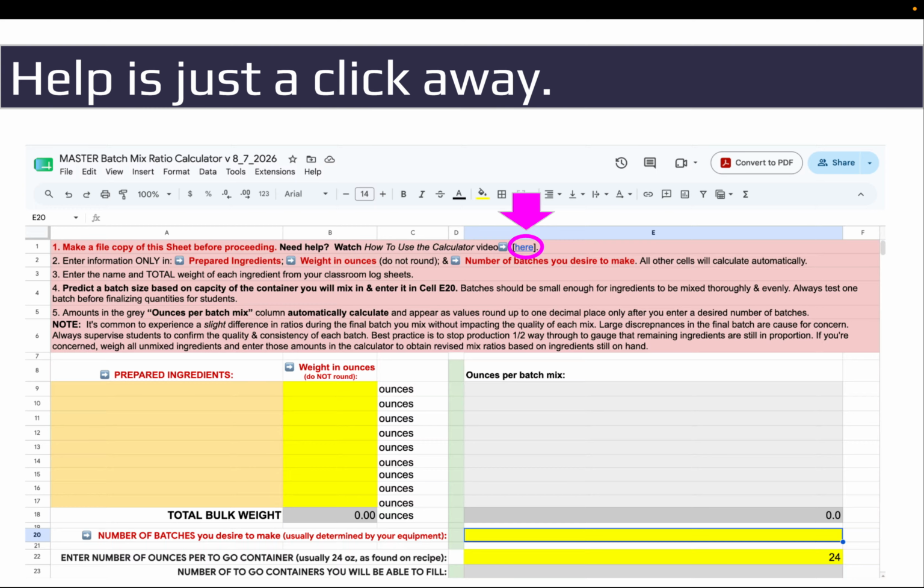Your Institute facilitator can help answer questions when you practice with the calculator. But note that a link to this video is embedded on the first row of the instructions, so every time you open the calculator, you have a quick refresher whenever you need it.